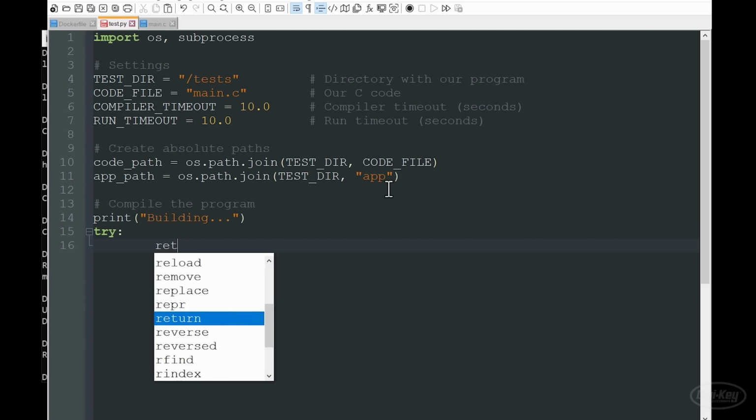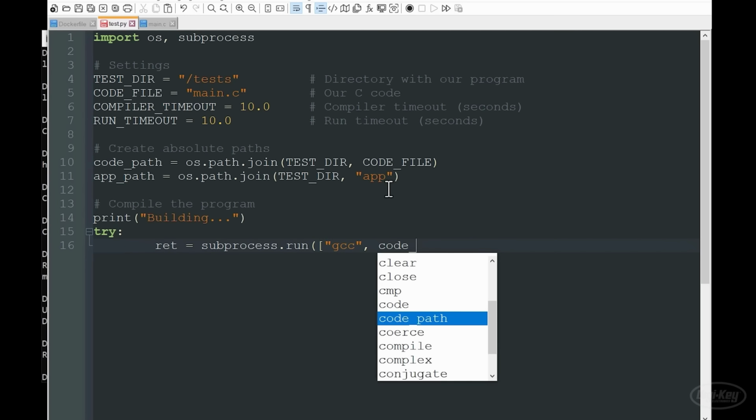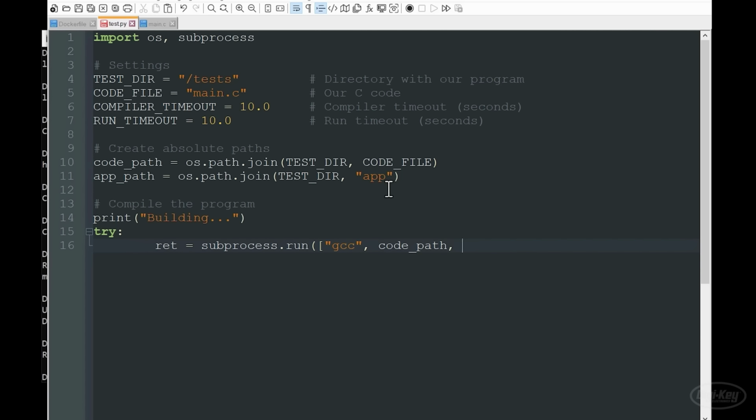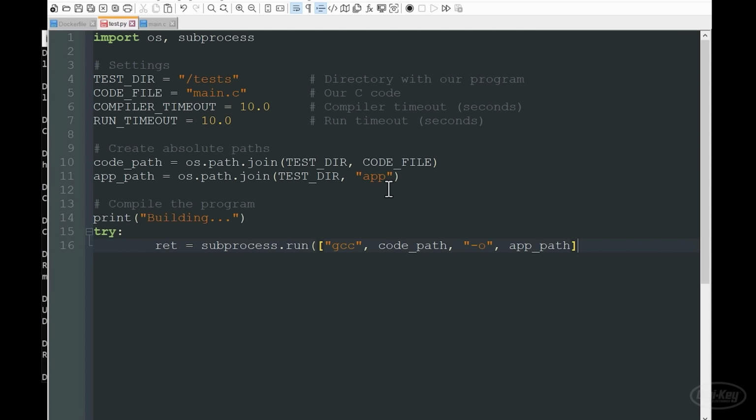We're going to use the subprocess module to run commands in the operating system. In this case, it's the container. So we're going to call GCC. We're going to pass it our C file, or the location of the C file, and we're also going to pass it the output name of the application. In this case, it will just be tests/app. Similar to what we did in the Dockerfile, subprocess.run expects all of the commands given as a list of strings.